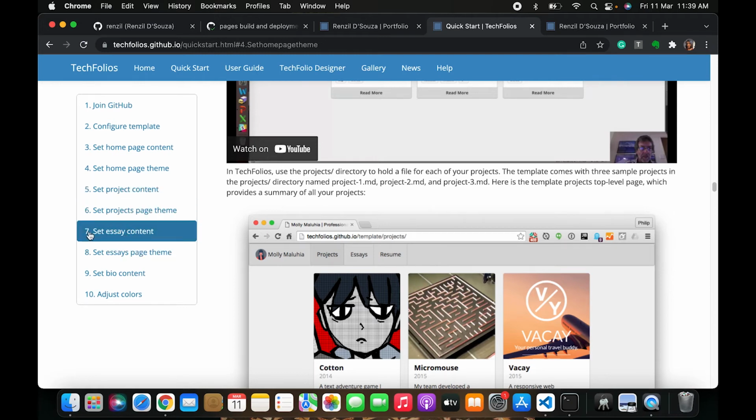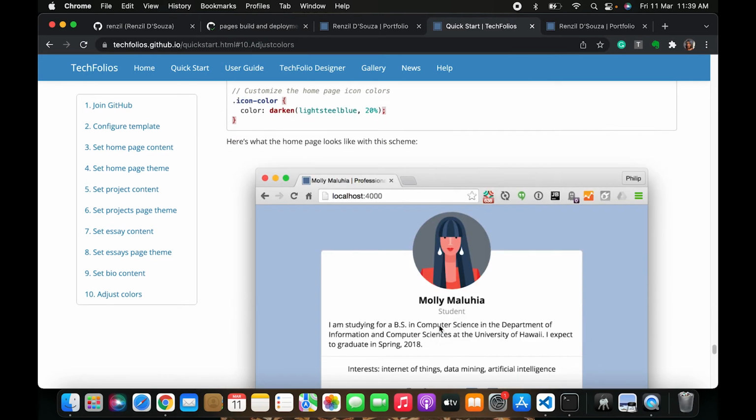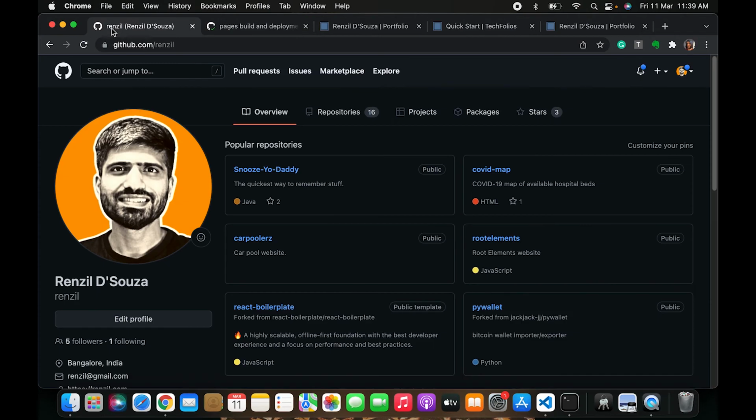The theme is something that you will do. We have basically deleted essay content, so step 7 and step 8 are done. Bio content we have already done. Number 10, adjusting colors, I'm not going to do. It's something that again you can play around with and have a lot of fun with.